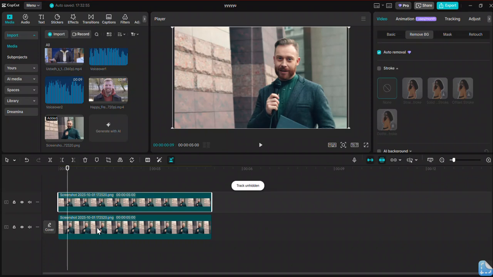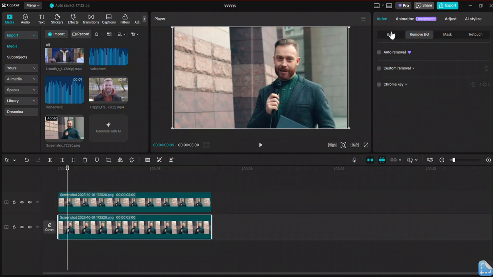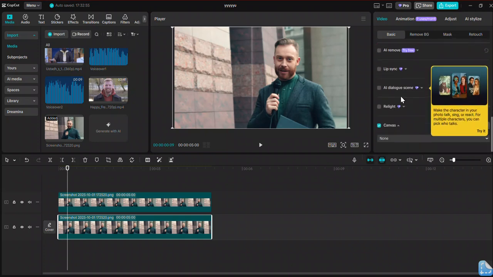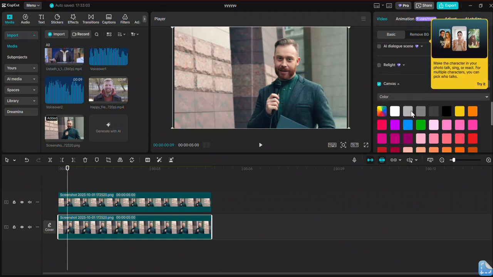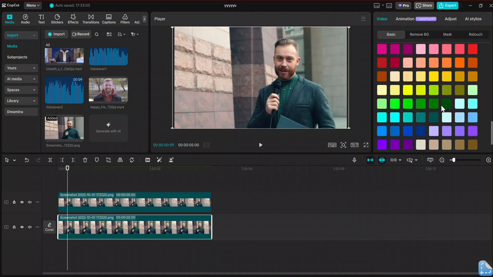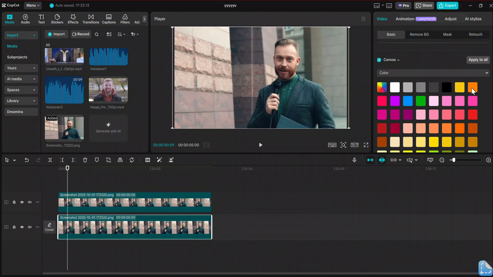So now select the first image again and then go to this basics, scroll down and click on this canvas. After you check on this canvas, now click on this arrow and go to color. So from this option, scroll down and choose the color you want to add. So let's say I want to add this color. After you select, the color has been applied.